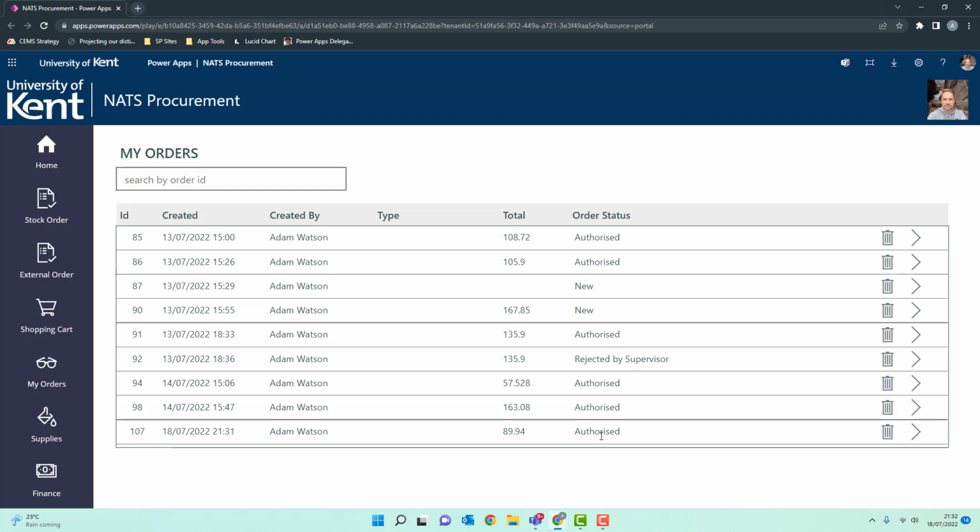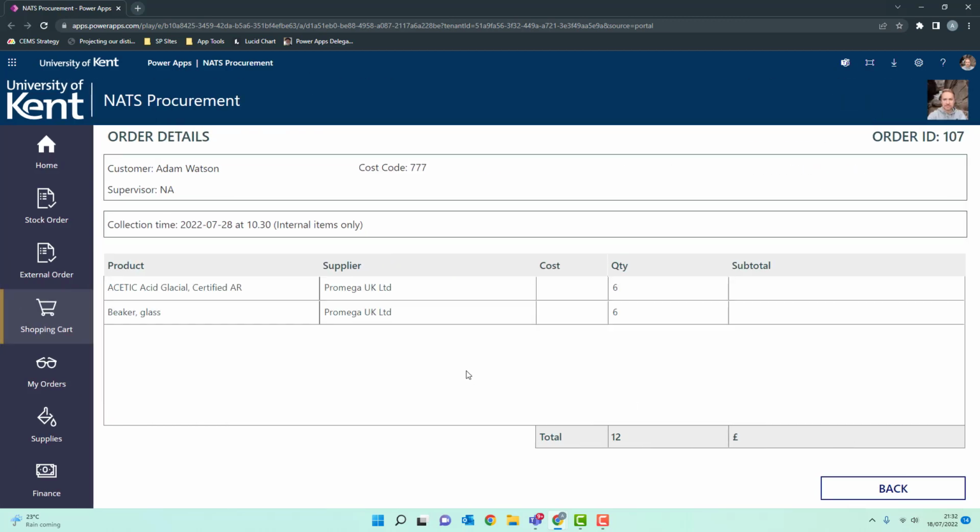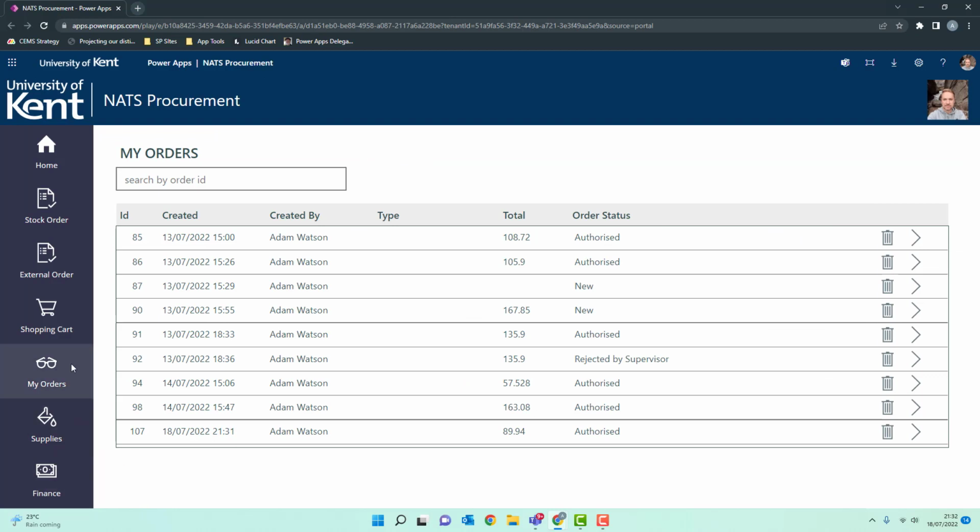It's authorized automatically because there's no supervisor been added. And we can go and click on the details of it here. And then eventually work to do will be to display the status clearly up here, or what stage it's at in the process. And we'll also have this, like I say, the supplies section down here for the supplies clerks to go in and manage those orders, and for them to view them in the way they need to.